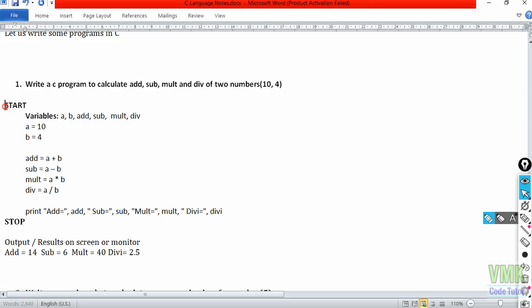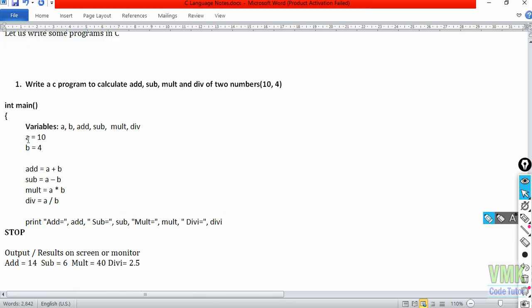Now how are we going to convert this pseudocode into a C program? First of all, we have to create variables. What's the starting point of the program? int main. What's the stop point of the program? The closing curly brace. Got it? Now here we have to write the programming statements.